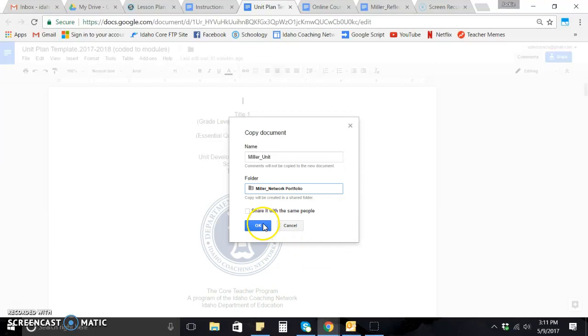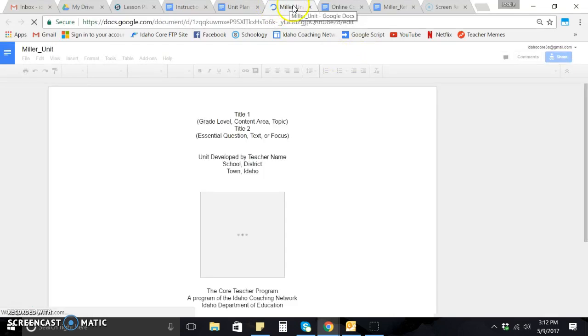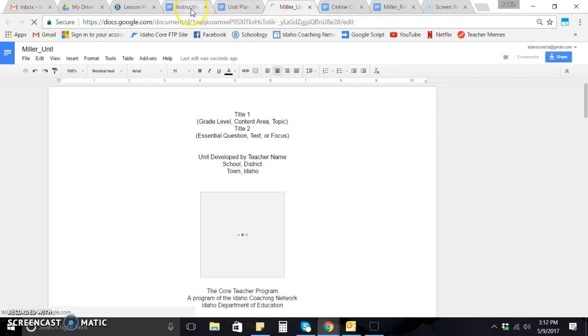Once I do that, I'll also want to click this box, share it with the same people. That's something that you'll want to do on each of these documents that you create inside your network portfolio. Now I'm going to click on OK, and it's going to create my very own copy of the unit plan. This is the unit plan that will be inside my network portfolio, and I'll continue to work on throughout the entire online course.